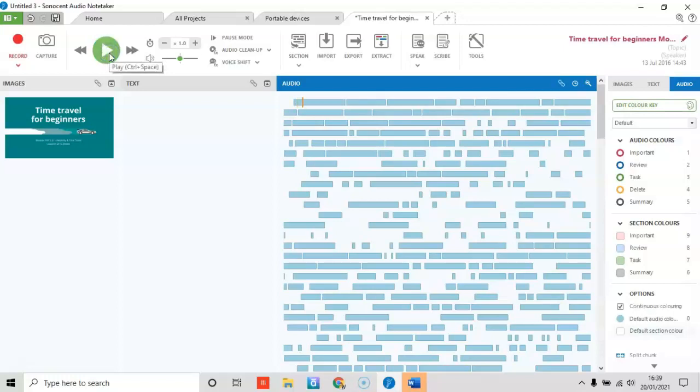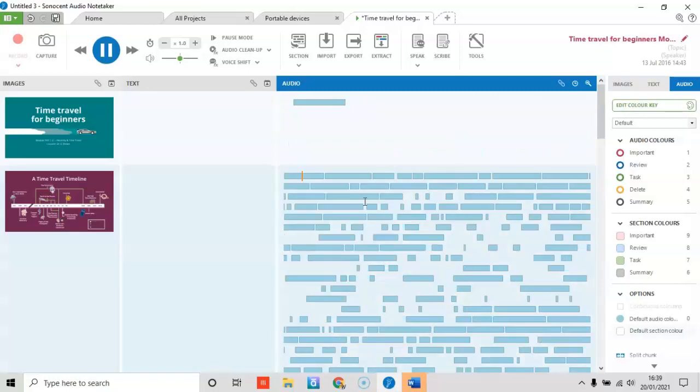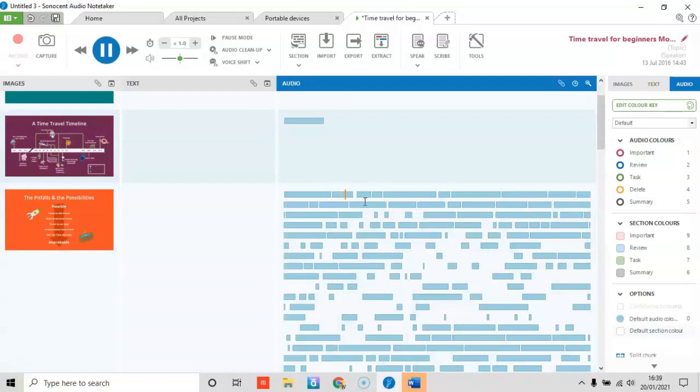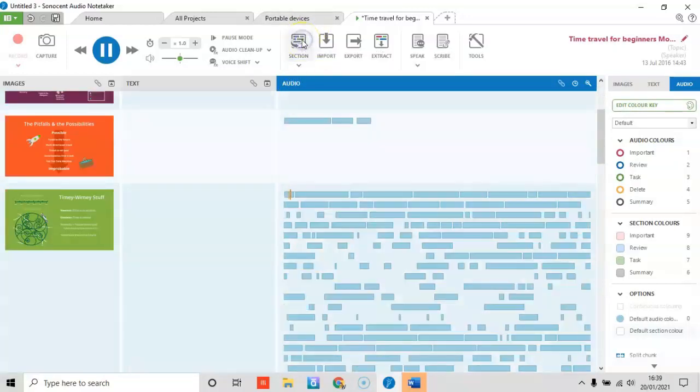And what will happen is when I get to a point where I think there should have been a section break, I can hit Control Enter and it will just pop one in. And that's possibly the simplest way of doing this. And what I could also do, just on Control Enter again, is I could click the section button, which will do exactly the same as Control Enter.